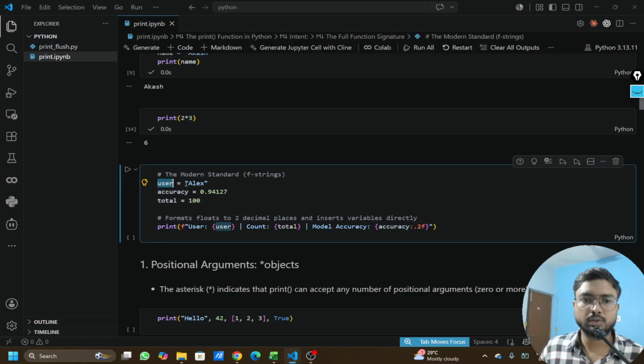So I have created my username Alex, and I am passing user here in the curly bracket. So this curly bracket tells that this is a variable name and it should be dynamic. It should not be a static value, just like user. So user, count, model, these will be static values. So this complete thing will be treated as a single string because it's having a single start and end quote. And since f is at the beginning, it will tell that there will be multiple variables getting passed.